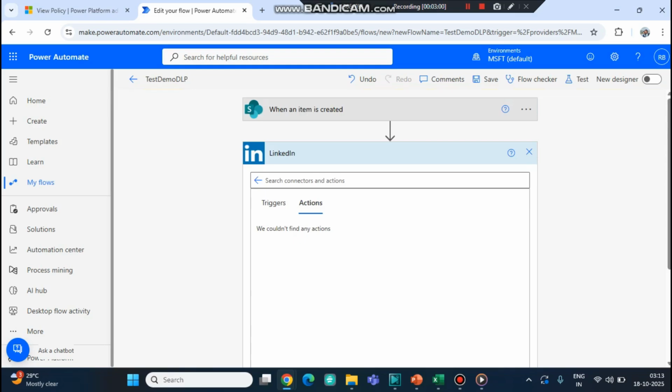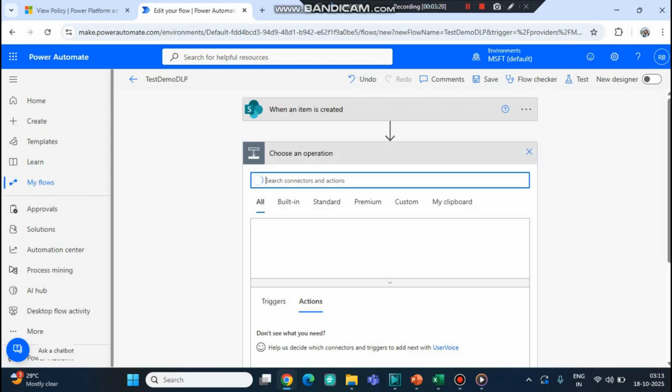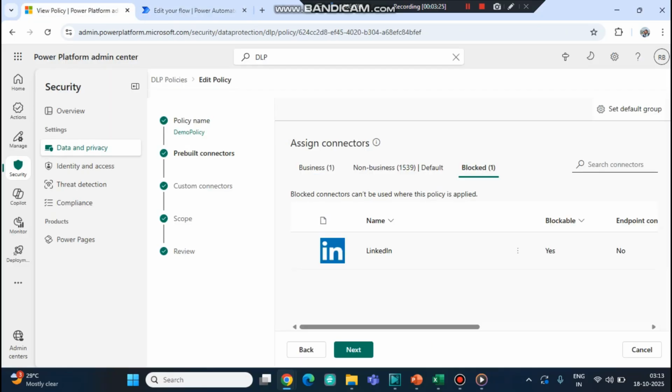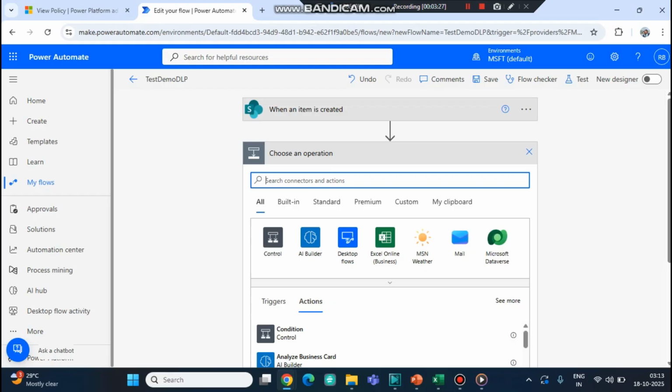Cancel this. Now you can see that in the action itself, I'm not getting anything. It should have something like post an article, or write a post in LinkedIn, but you see that when I select LinkedIn, there is no action for me to select and create the next step of the flow. It means that the connector which we blocked, LinkedIn, is actually working. It cannot be used.